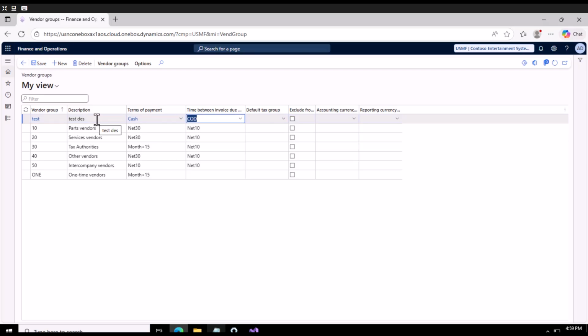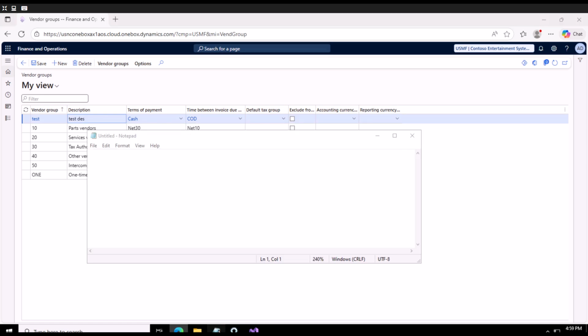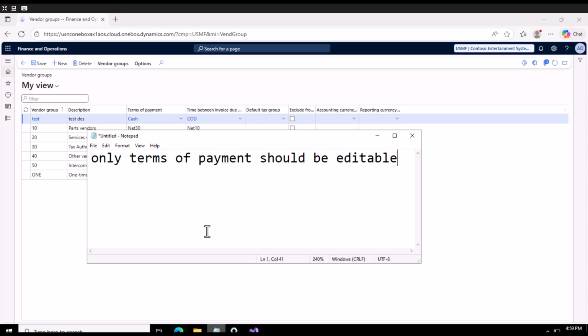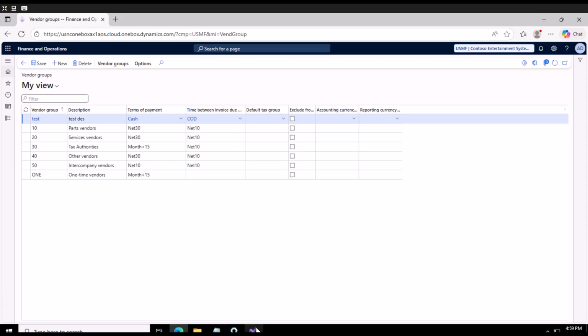So understand my requirement is that I want to make this particular record completely non-editable. For example, I should not be able to change any of these fields. There is one way you can lock your database, but in that case, all the fields will get locked. Now my requirement is that only terms of payment should be editable. Okay, so let's see how we can do that.